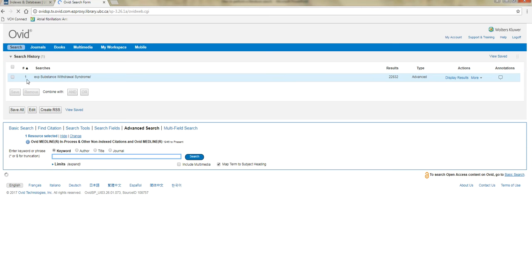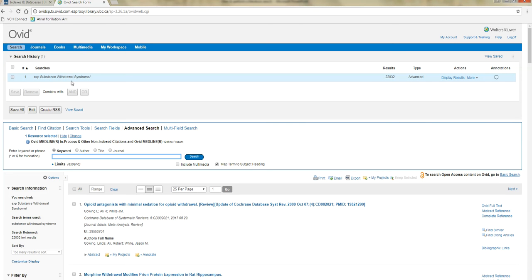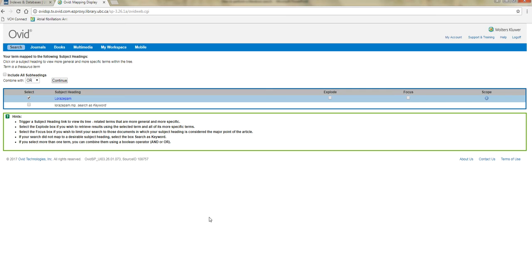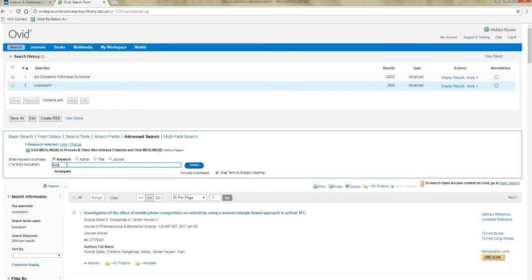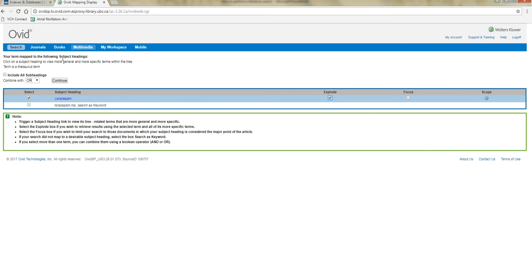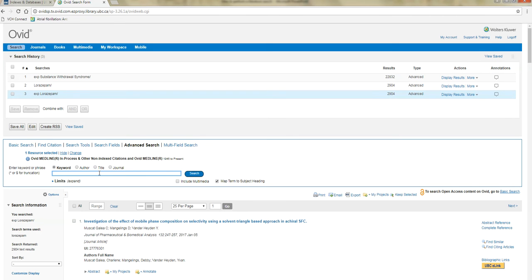Okay, so I can see here I've got my first search is substance withdrawal syndrome, and it's expanded, and my 22,000 articles are there. So the next thing I'm going to search is my lorazepam. And you can see it automatically links to a mesh term. I'm not going to bother with the MP search. I'm going to click include all subject headings and click continue. Oops, pardon me, I should have exploded that. I always like to explode my searches. I don't think in this case it will add much, but let's just see. No, the same number of articles.